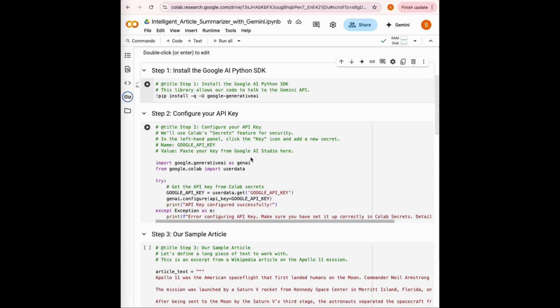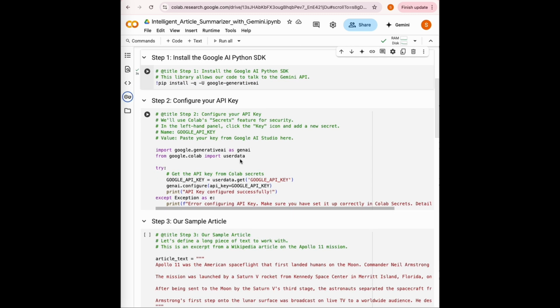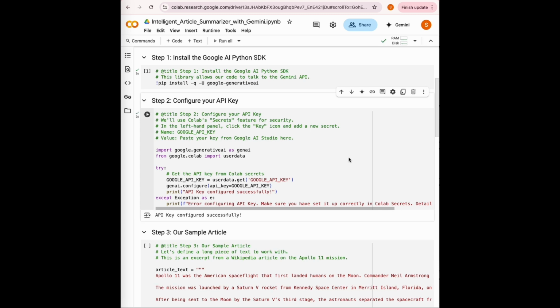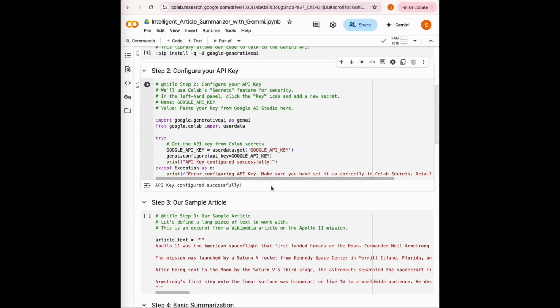Okay, now let's go here. This code block imports the library and configures it with our key. Let's run it and we should see the successfully configured message. Okay, we see the API key has been configured successfully.